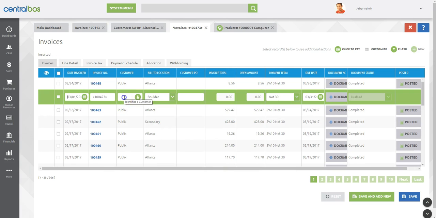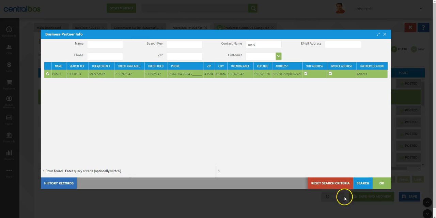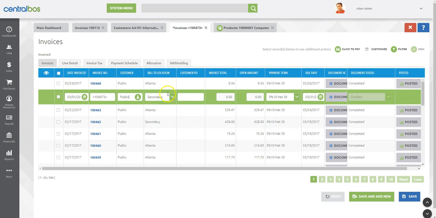I'm going to create it for Publix. If I can't remember the customer name, I can always very easily go click on this green dot here. It's going to bring up this pop-up where I can go and search. So if I can remember, John or Mark is my contact name. I can go and search for the contact, and I can say, okay, Mark Smith at Publix. That's right. All right, or if I had their email address. All right. So and what location?